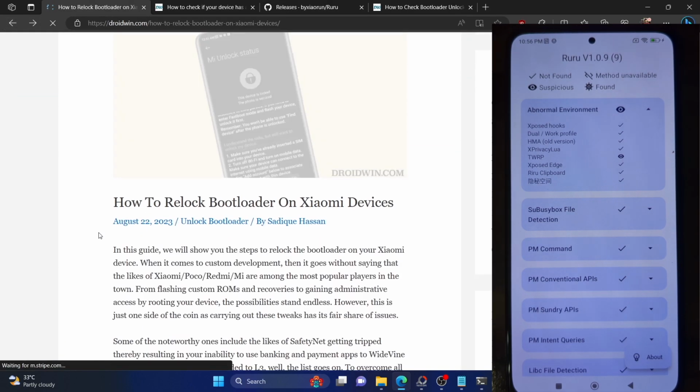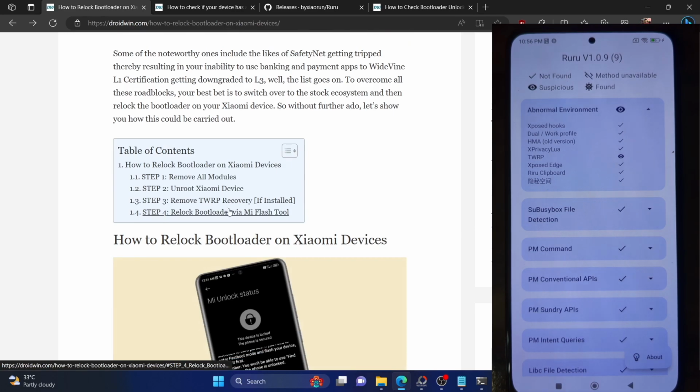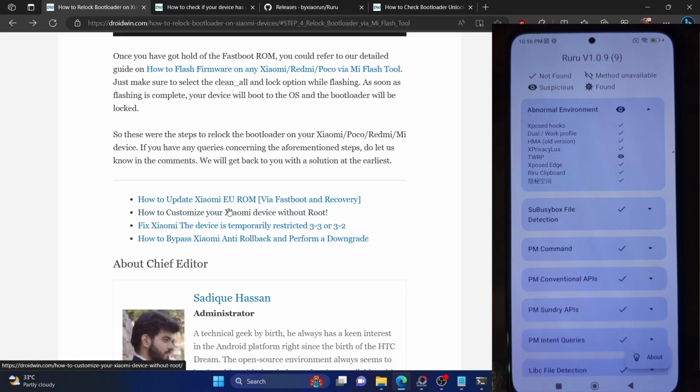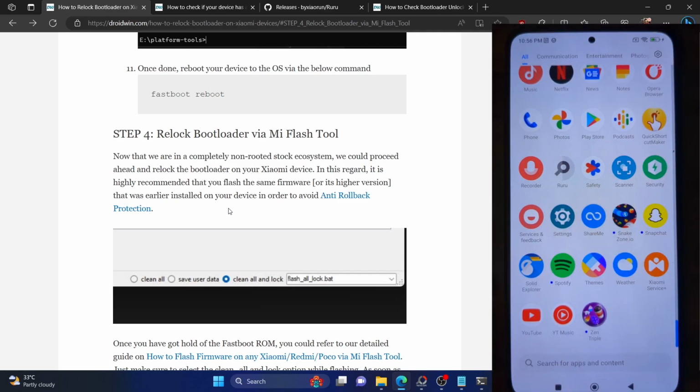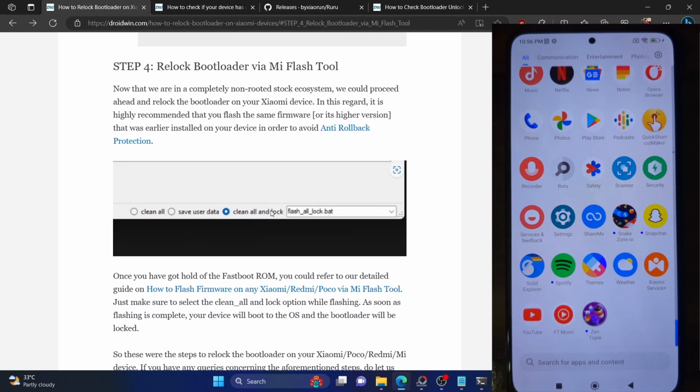So now that we have verified that all the root apps are now gone from our phone, we can proceed ahead with the next step and flash the Fastboot ROM, and along with that we'll have to choose the clean all and lock option. I will show you that as well.